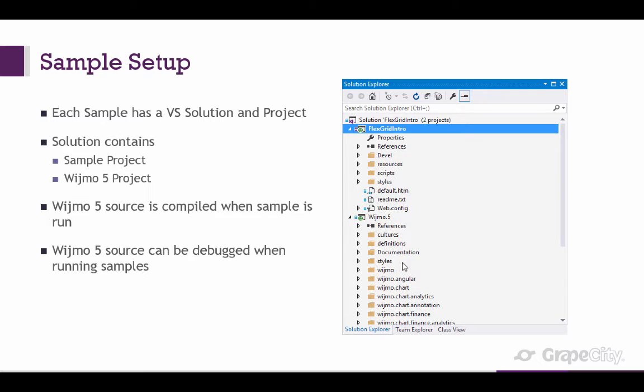Our sample setup is also in Visual Studio. Each of our samples has a Visual Studio solution and project. And the cool thing is that the solution contains the sample project and the Wijmo 5 source code project. So every time we're developing and running a sample, the Wijmo 5 source code is compiled. So we always are able to make fixes or enhancements or do development right alongside our samples. And that's something that's really important to us.